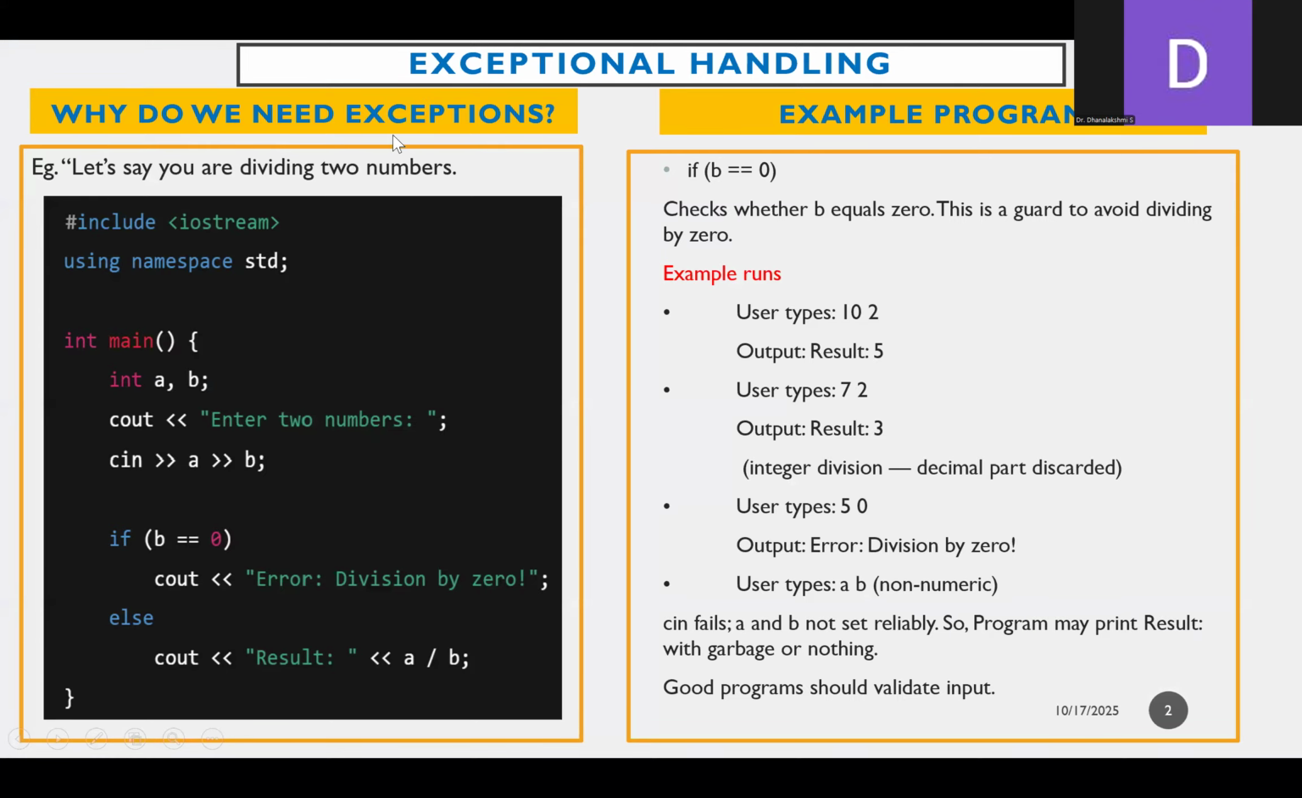First, why do you need exceptions? Let's take a small code to understand the need for exceptions. Include iostream. You know that it includes input-output functions like cin and cout. And by using namespace std, let us use standard names without using std::.